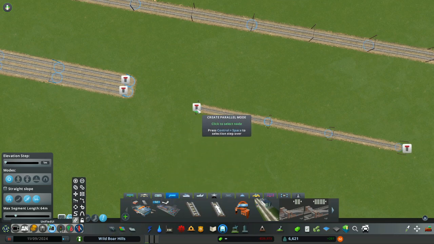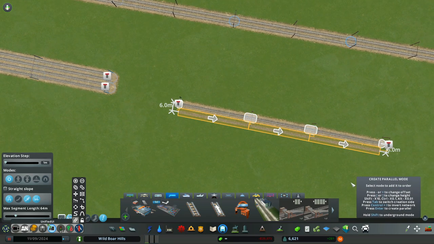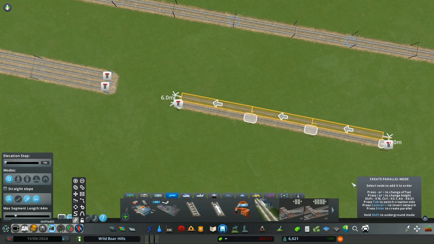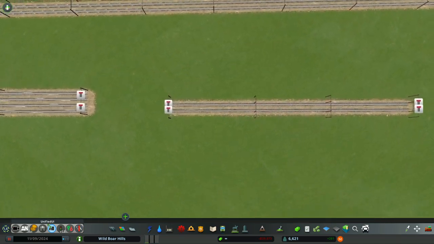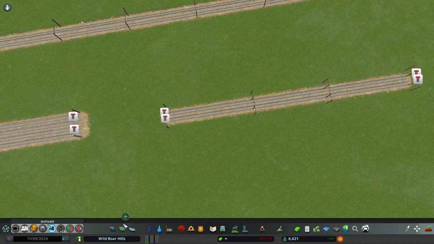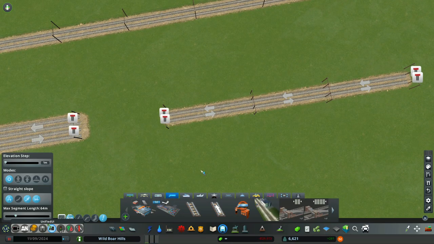Now, using the parallel mode again, we're going to switch this track to the other side and bring it down to 4 meters. Hit enter. At this point, you're going to want to change the direction of those tracks. You're going to want to change the outside track pointing to the right.